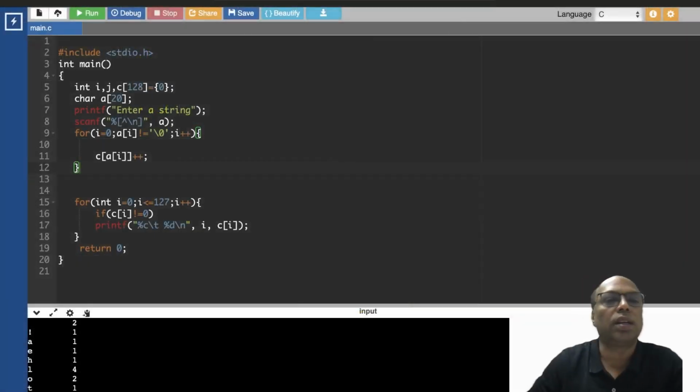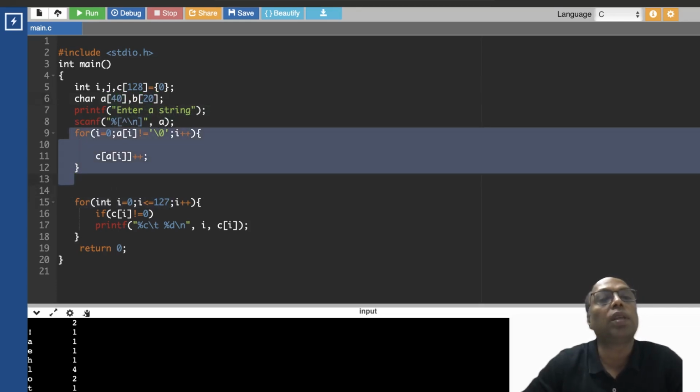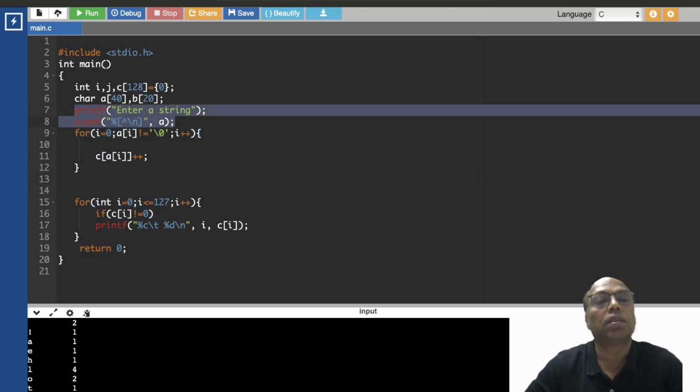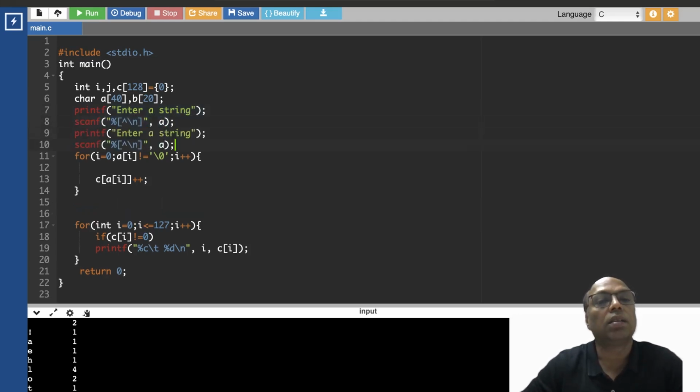So I need two strings, correct? First string and the second string. The second string is B of 20. A of 20, instead of 20, make it 40. First, go to the end of the first string. I'm sorry, I need to take the second string first, B, and I put B.